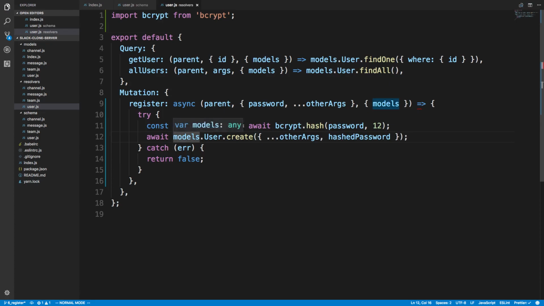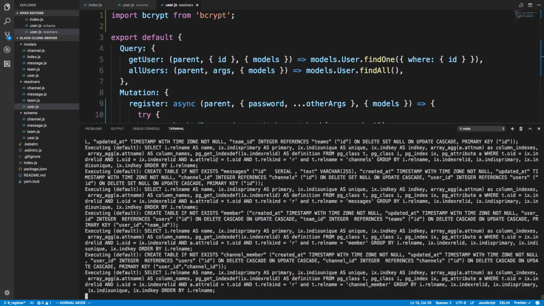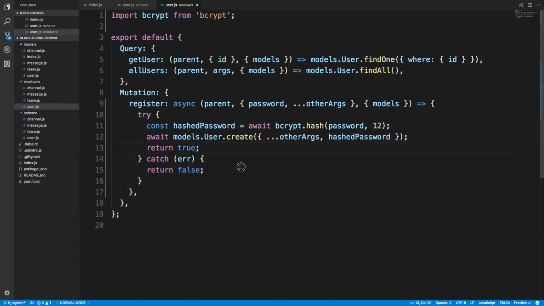So that will create our user. If we wanted to, we could say const user and do something with our user, but we don't need to. And then we're just going to return true if that works. So our backend should be good to go. Here's the log. I don't see any red. I don't see any errors, so it looks like we're good.